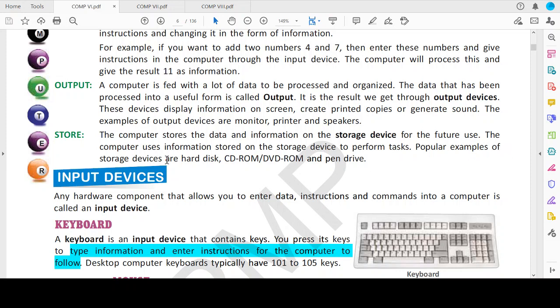Popular examples of storage devices are hard disk, CD-ROM, DVD-ROM, and pen drive. So, what are these kinds of storage devices? They are secondary storage devices. That is, they store the information, they store the data permanently after the computer is switched off. So when you switch off the computer, the data will still be there on the storage device.